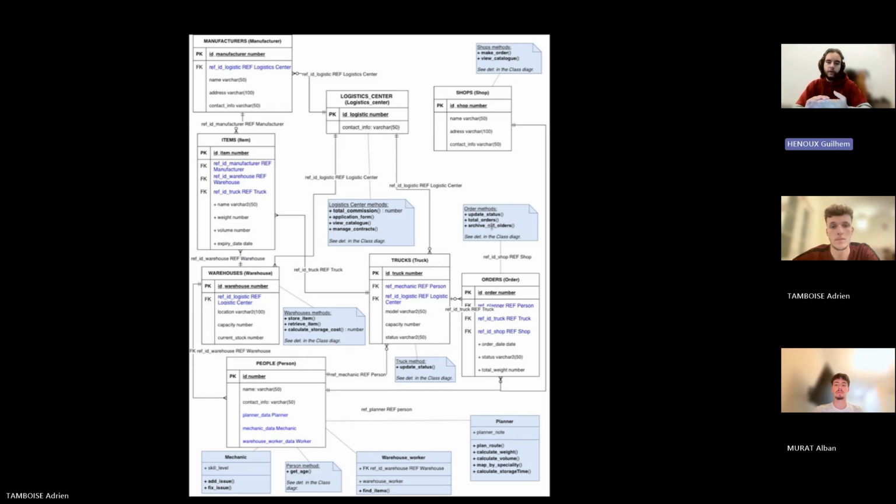I focused on conceptual and logical design, including the ER diagram and the structure of the database schema. Adrien worked mainly on the SQL implementation, creating tables, object types, and inserting sample data. And Alban was responsible for queries, procedures, documentation, and also preparing this presentation video.